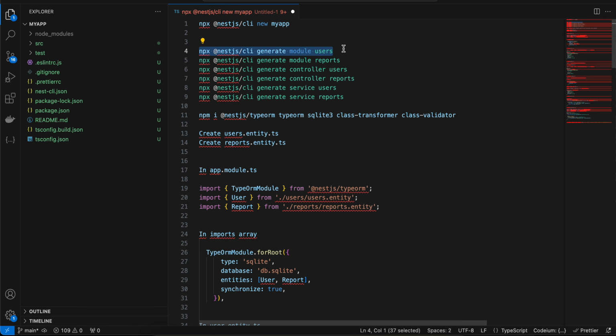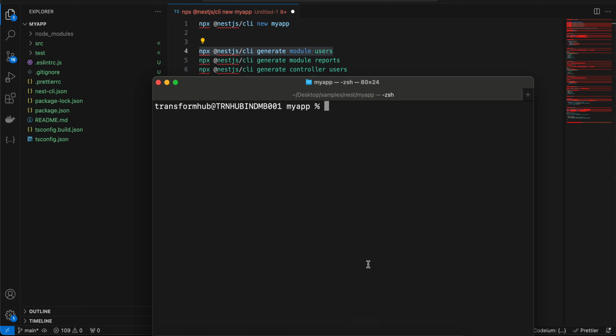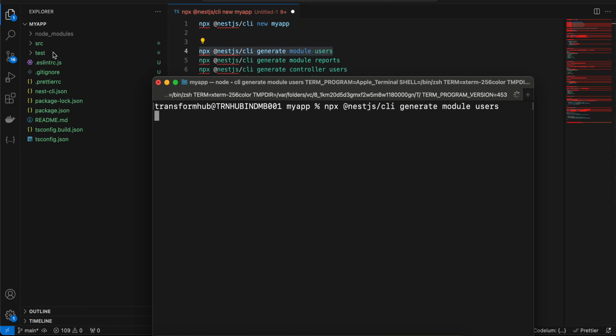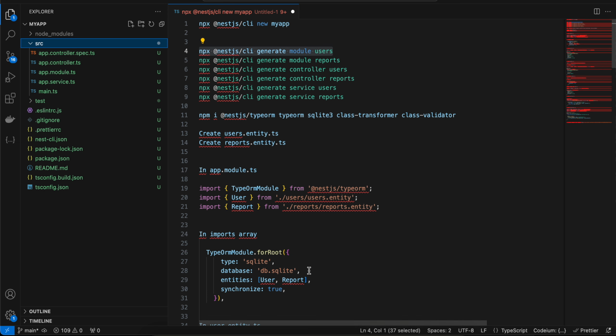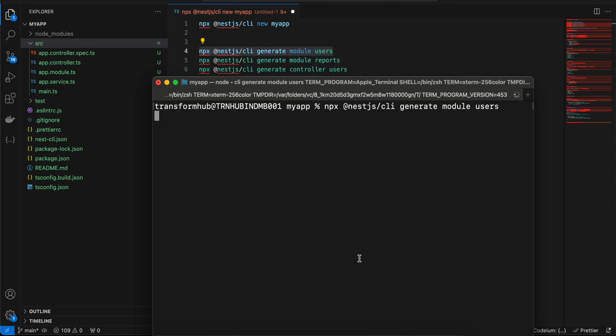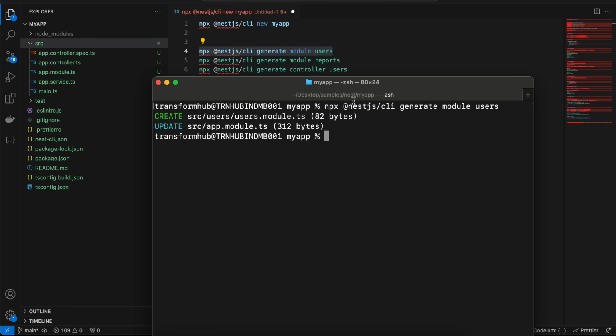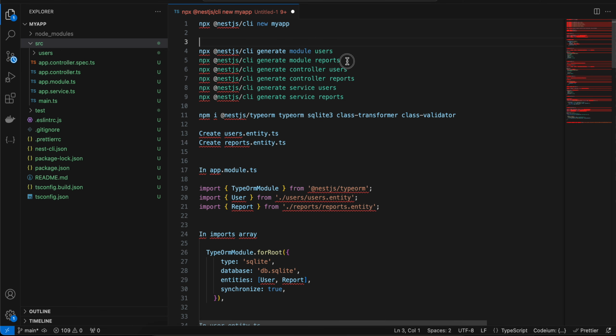Firstly, I will create this module for user. I'll just run this particular command. It will create a folder inside my project for users inside the src folder. Let's just wait for it to complete. Here you can see it has been created. Next I will create it for reports as well.